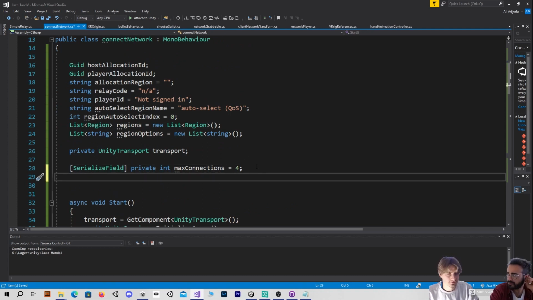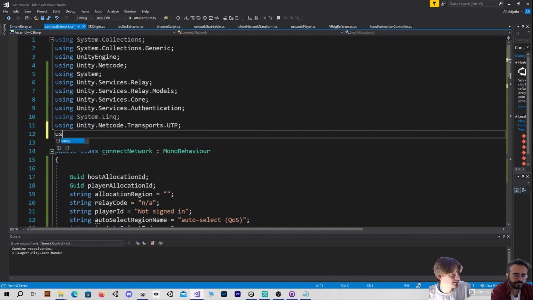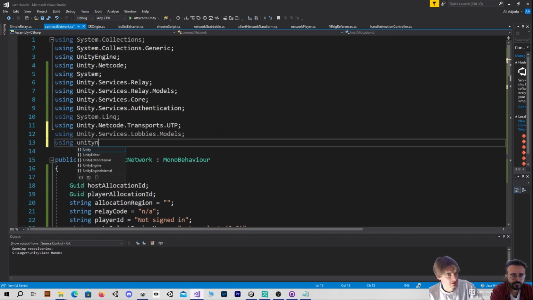So we need to create a new variable to create our lobby, so we actually need to import two different libraries. It's called using Unity.Services.Lobbies.Models, and then the same thing but without the Models.